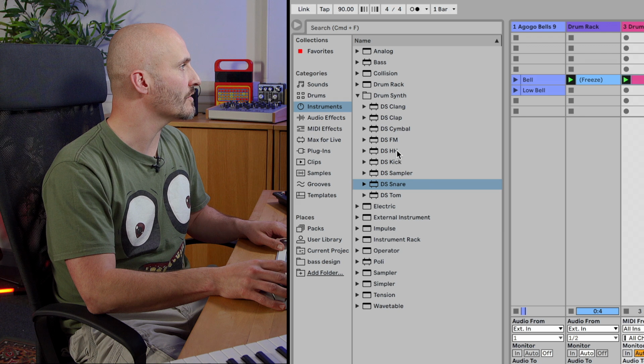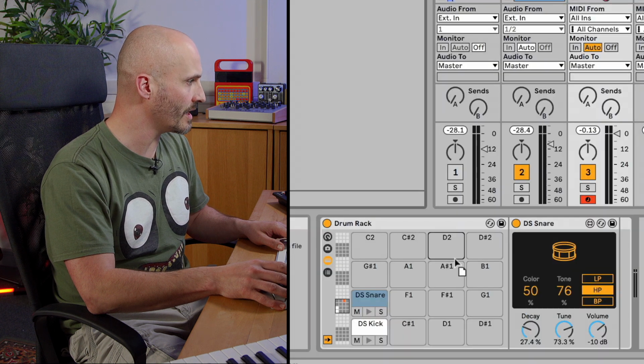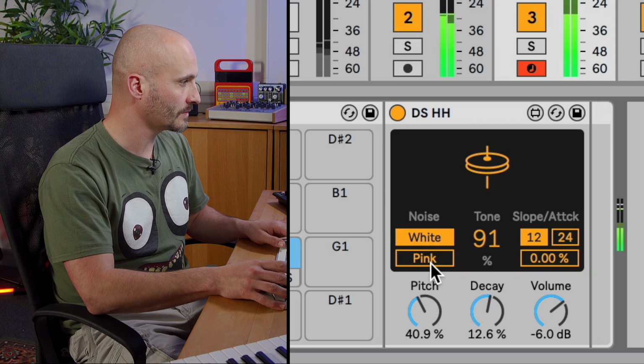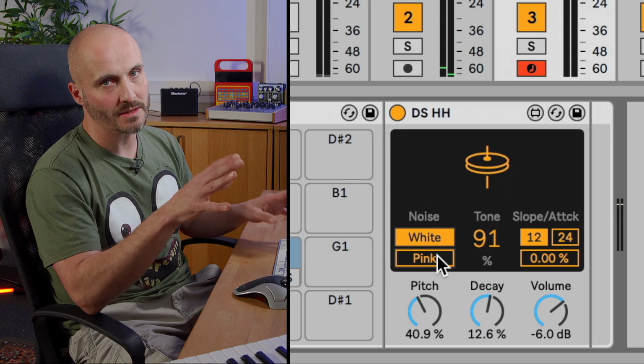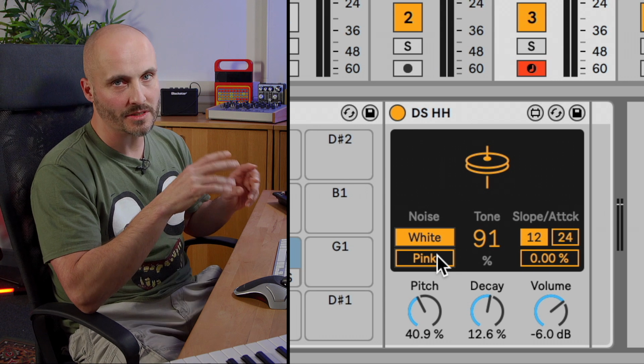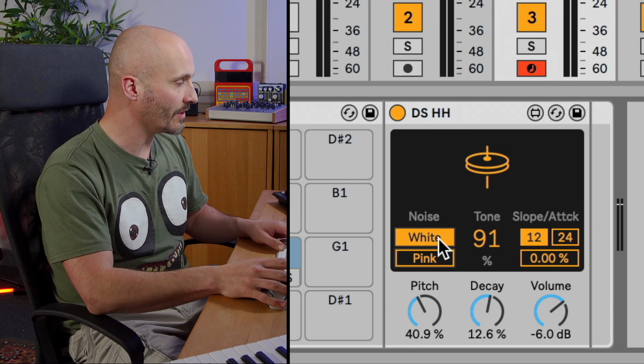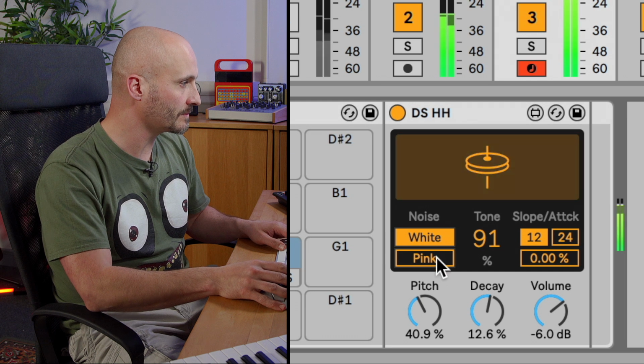So let's move on to the first kind of percussive element, our cymbals, our hi-hat. Quite a different tone if we move between white and pink. Again, very similar to some classic drum machines and how they've worked with synthesis-based sounds.